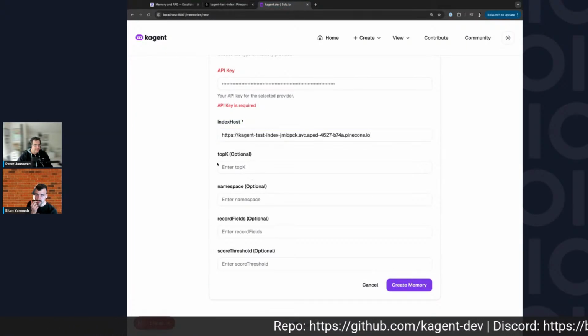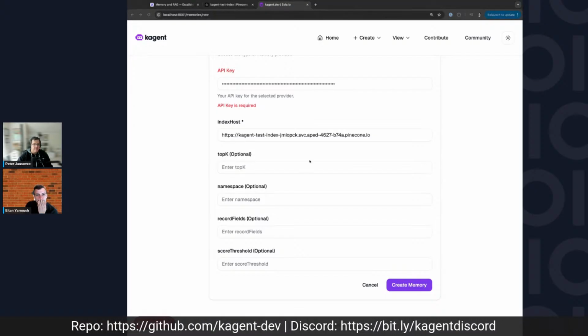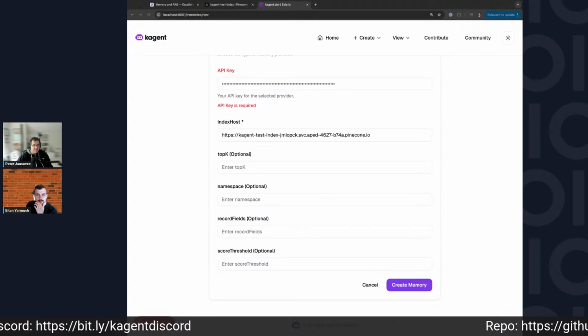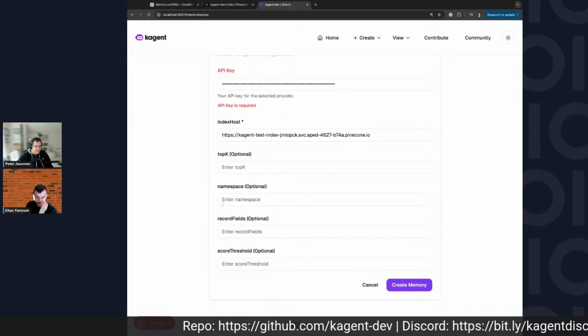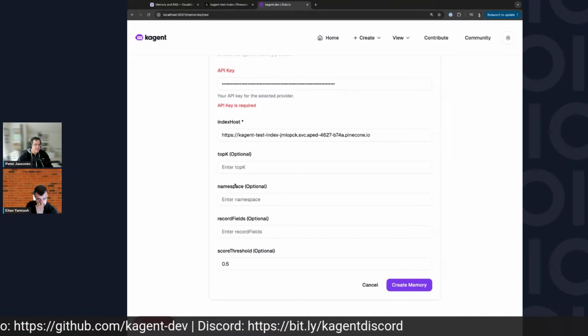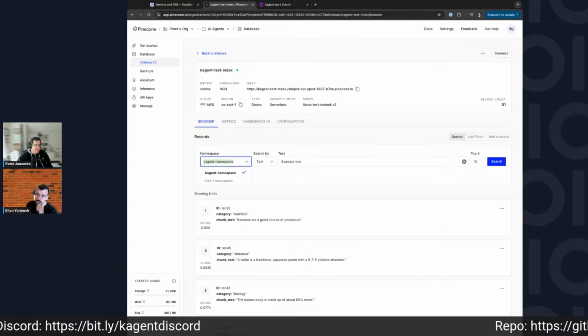So let's do that. We can do a top K. Let me check what we default to. You don't have to provide it. So we default to top 5 results. And the score threshold, we default to 0, so it's going to return everything. But let's do a score threshold of 50%. And then I also have to provide the namespace. So the namespace is this one, the kagent namespace here.